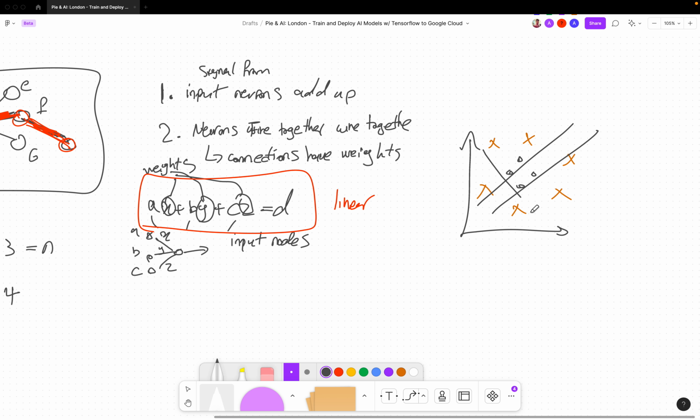Are you going to draw it like this? Are you going to draw it like that? How are you going to draw it in a way so you can separate out these data points? You need some kind of non-linear function or model to separate out these data points like this. So the function, this f of x, that makes this happen is non-linear. It needs to be non-linear.